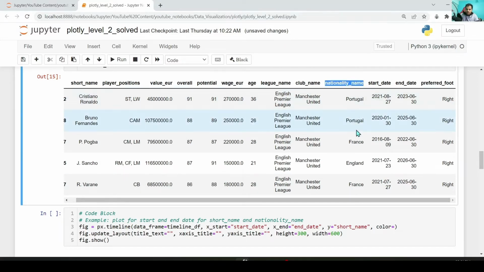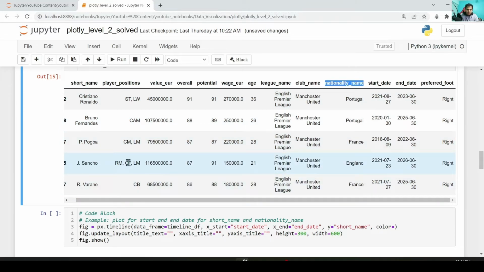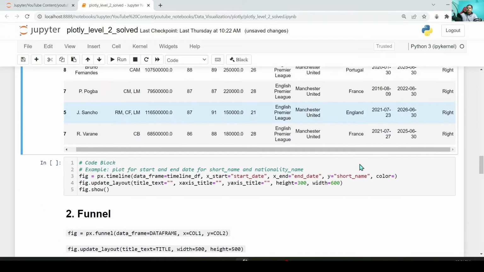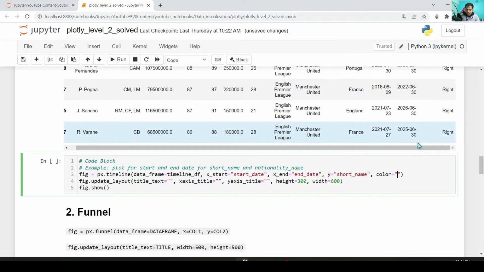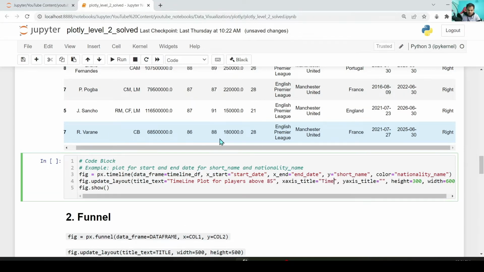So these two are from Portugal, these two are from France, and only this number 5, J Sancho, is from England. So let's do that. Color, nationality name. Title text, you can enter timeline plot for players above 85. On x-axis we can have timeline, and on y-axis player name, and let us execute this.